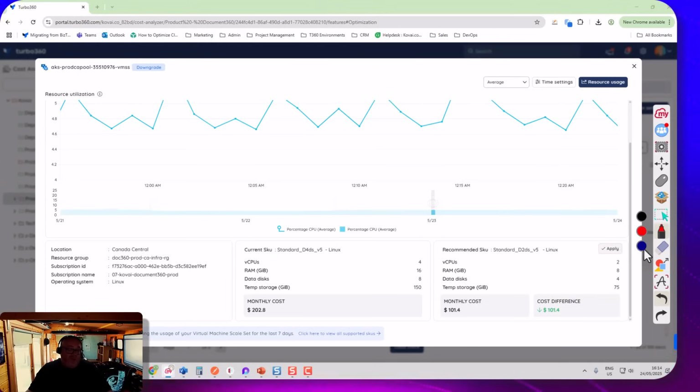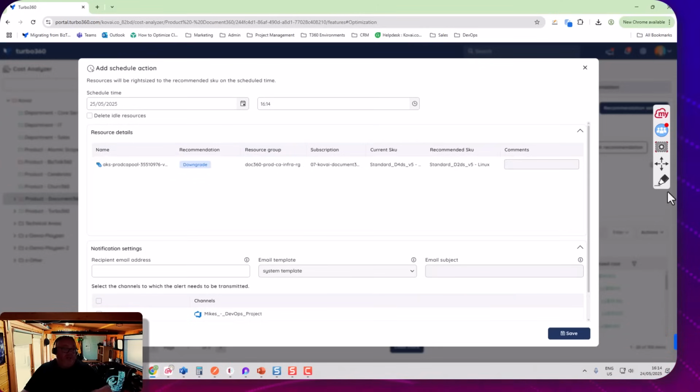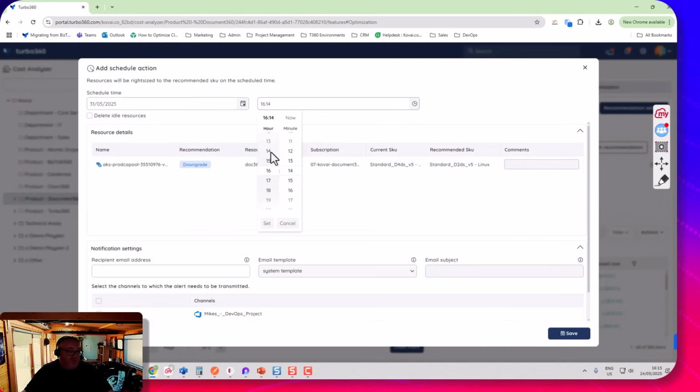Now, sometimes you might have a scenario where we can't make this change straight away. A good example would be if it's a VM, then I might need to make the change out of hours because the resize would involve a restart of the VM. So what I could do is choose that machine and do a scheduled action. Then up at the top here, I can specify when I want this change to be made. One of the examples might be, let's make this change next weekend in the morning, say 10 o'clock in the morning.